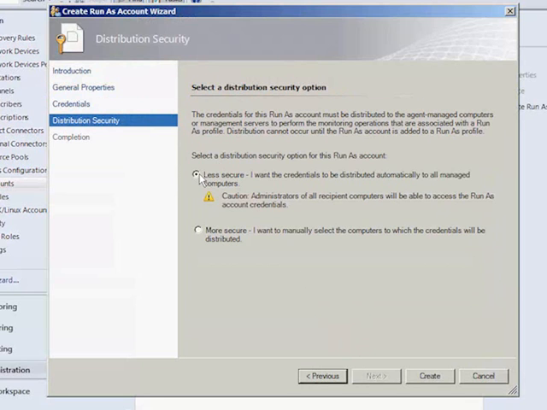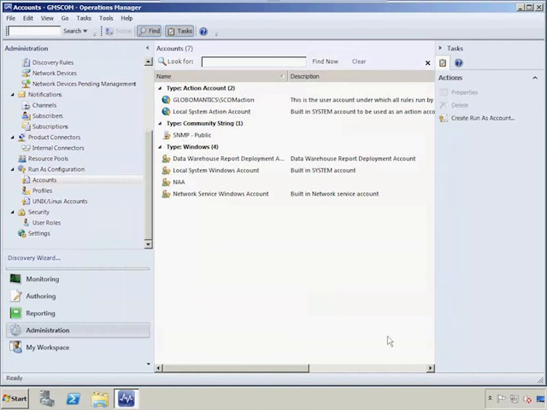For this particular set of credentials, we'll choose the less secure option, which will push the credentials to all management points or management servers and to any system that needs it, rather than doing it on a more secure basis, which would mean that we manually send it to machines that may need this set of credentials. With highly sensitive credentials, you wouldn't want to use the less secure option, but public is not exactly a highly secure SNMP credential, so we'll choose the less secure option to move forward. And then click Create and close.